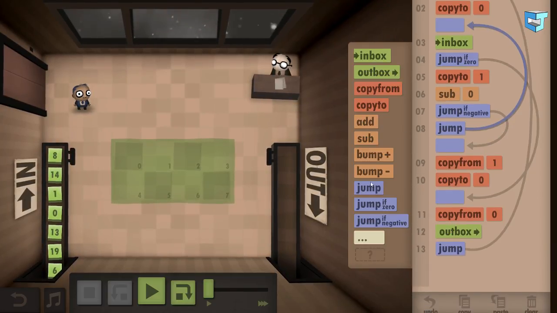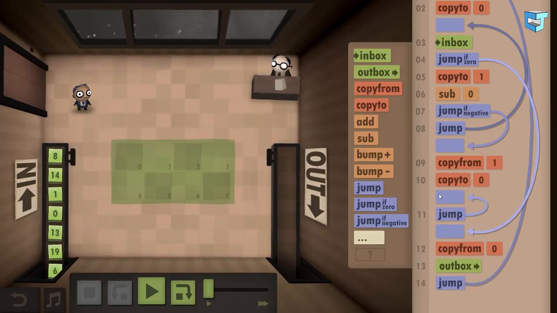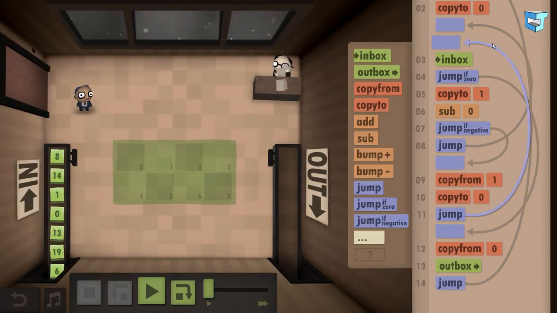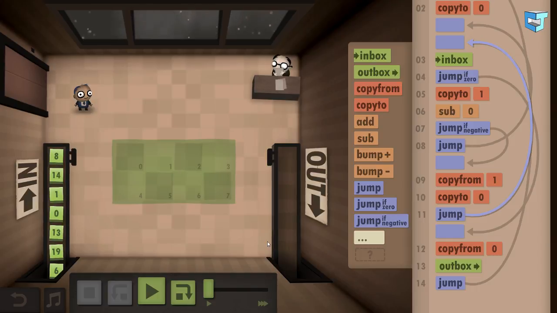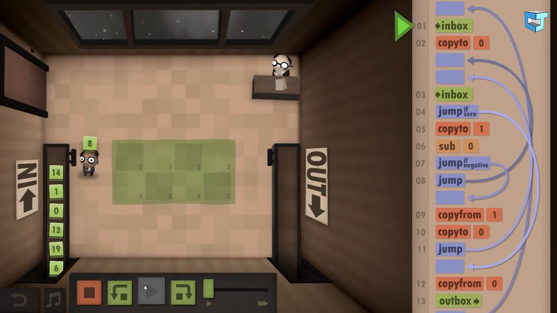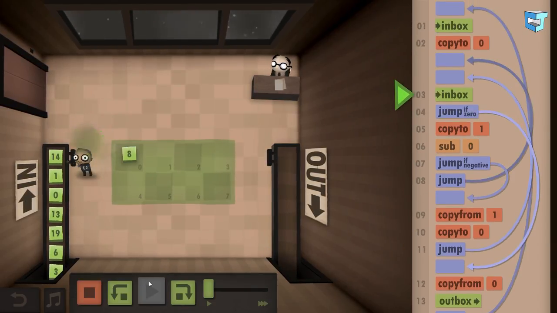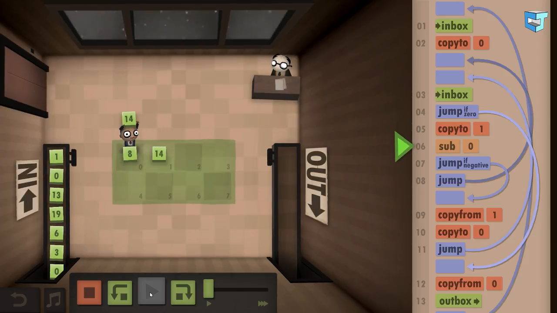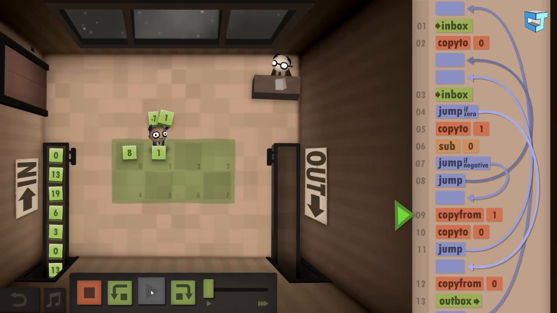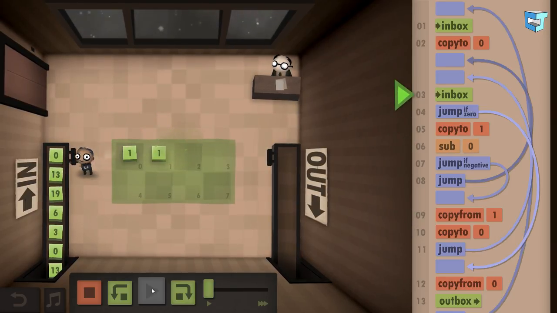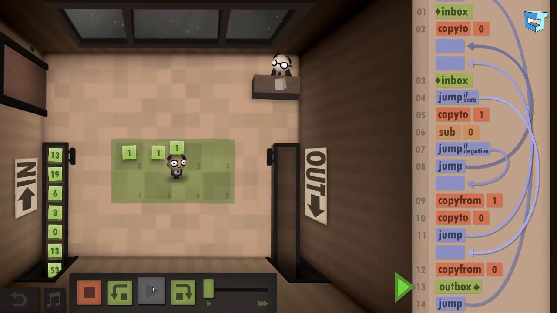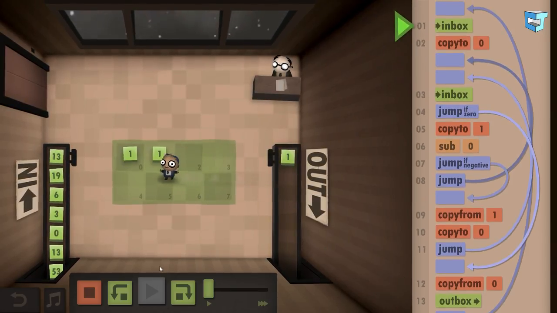And now we need another jump to there, so that we keep getting numbers. Let's try that again. 8. 14. Okay, positive number. Don't do anything. 8 is the smaller one. Negative number. Okay, we're gonna put that one there. Good. We found the 0, got the 1.